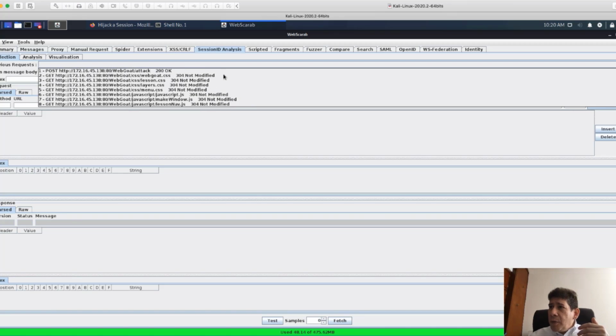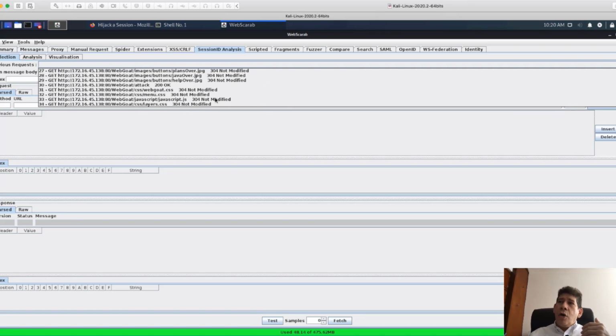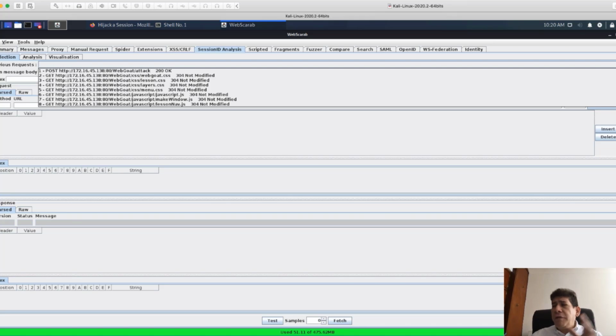Here we can see WebGoat, JavaScript, WebGoat, and so on. Perfect. So what are we looking for? We are looking for a 200 OK code. Maybe you are familiar with the HTTP codes. Are you familiar with these guys, or do you need me to explain?